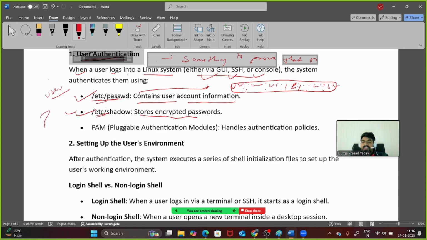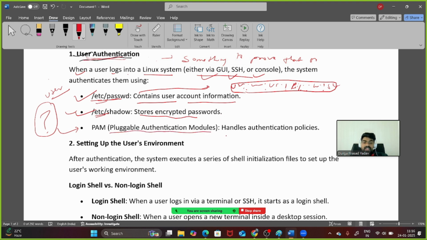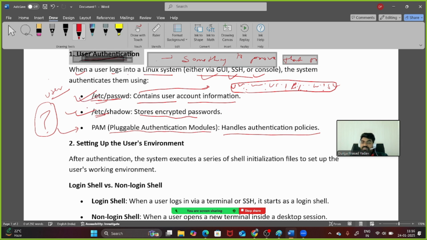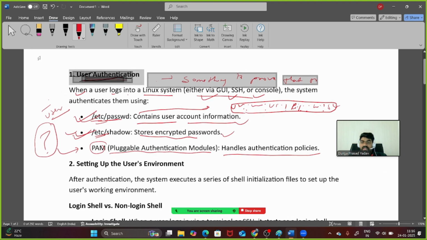Now who will verify? There is a module called PAM. We call it Pluggable Authentication Modules, which handles the authentication policies. It will check both these files. If you enter the username and password, then PAM will check this file and this file to see whether the username and password are correct or not. Like that, this process will happen under user authentication.